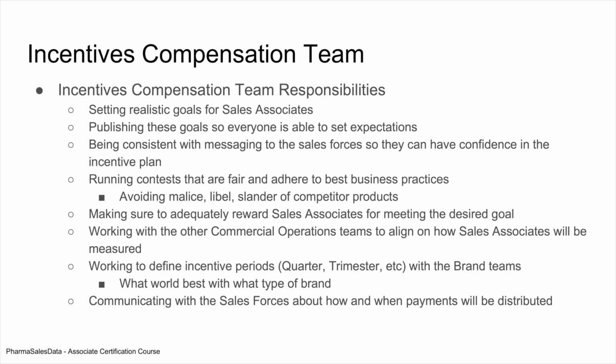You need to work with the other commercial operations teams to align how sales associates will be measured. You have to work to define the incentive period, whether it's a quarter, whether it's a trimester, whatever you want that to be. You have to work with the brand teams to align to that.